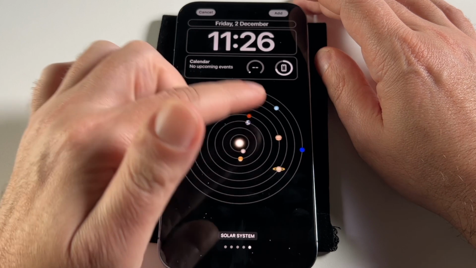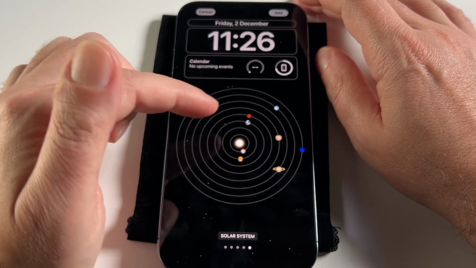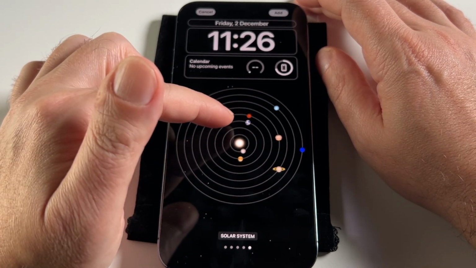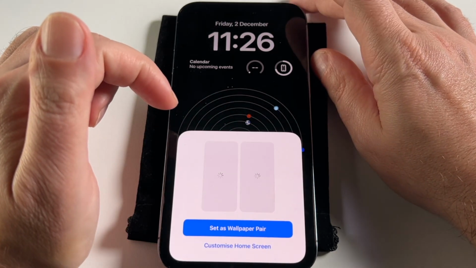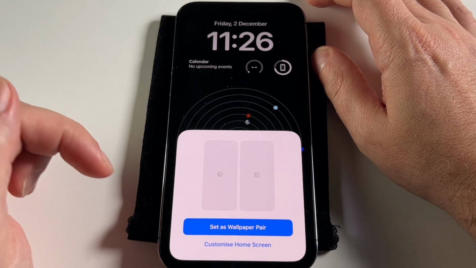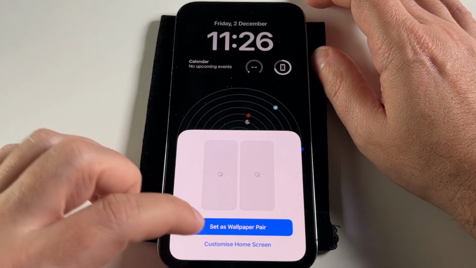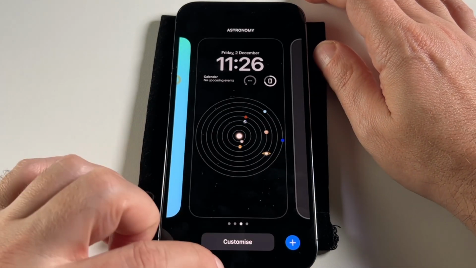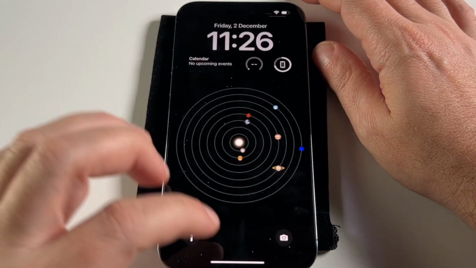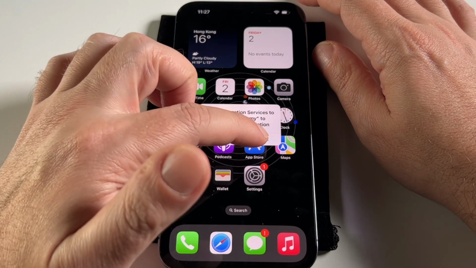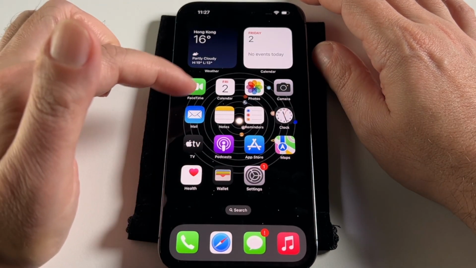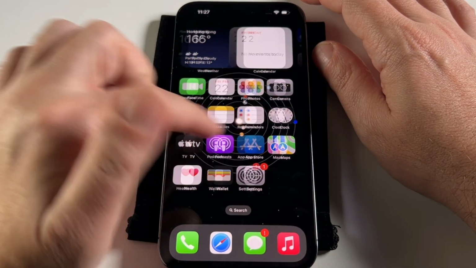And again, keep in mind that these are dynamic. So if I were to open this tomorrow, the Earth would be slightly closer or whatever. So I guess we're pretty close to Mars right now. So again, I can choose set as a pair or whatever. Let's just set as a wallpaper pair. And so let's see, I'll pick that as my lock screen now. And so I have to turn on GPS. Okay, anyway. So yeah, now it shows up in the background.